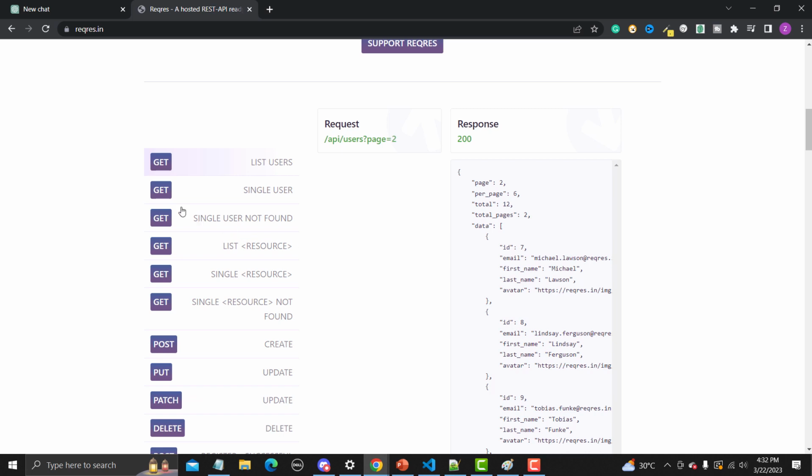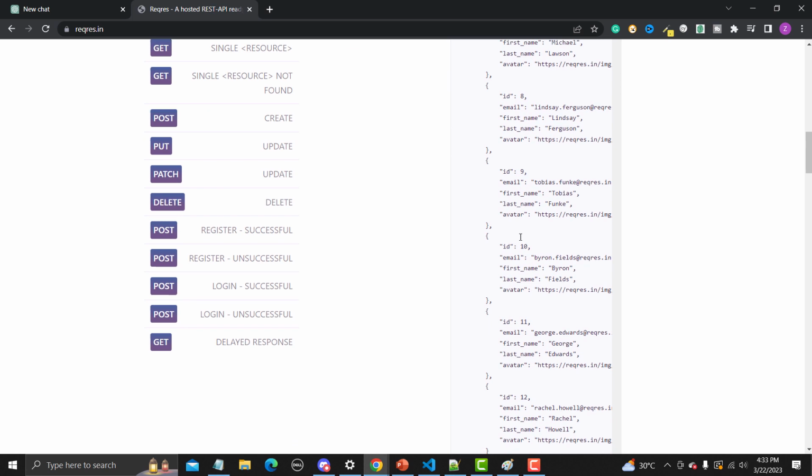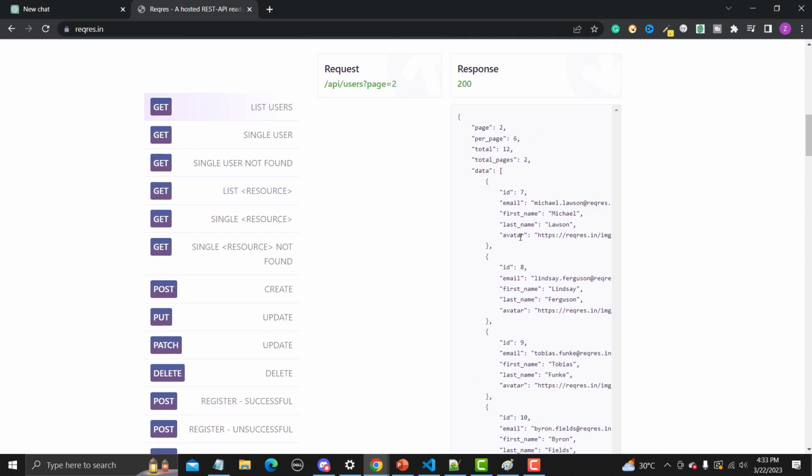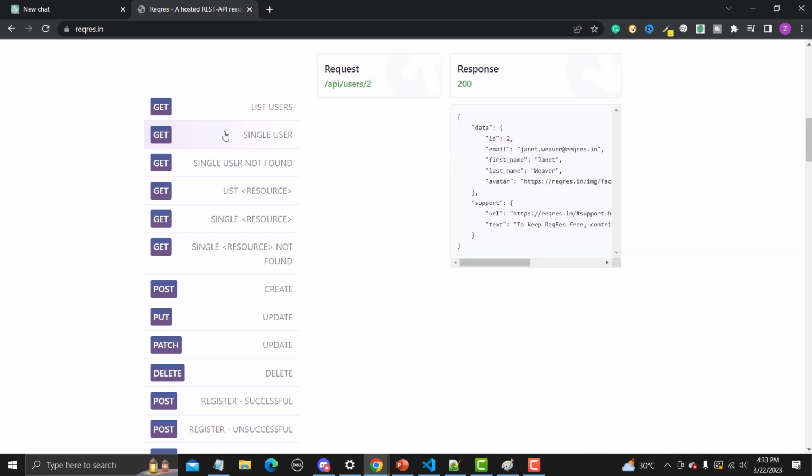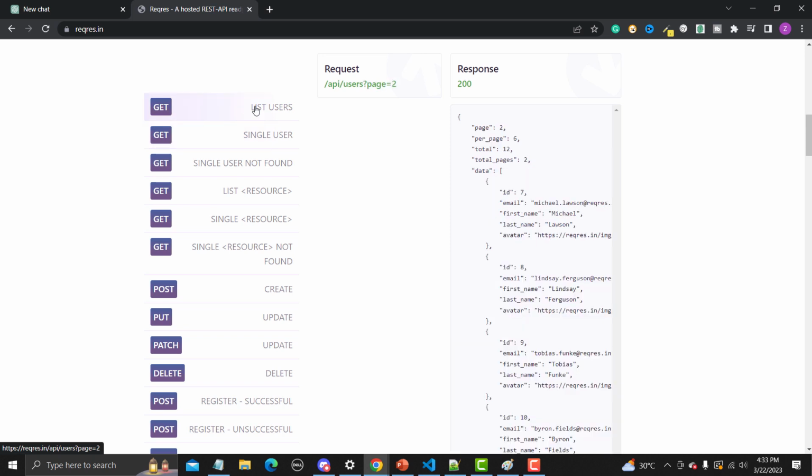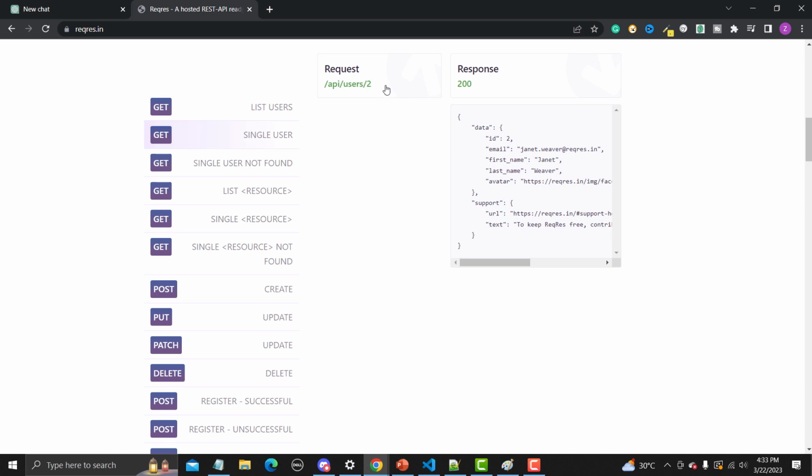Now if we hit this particular endpoint with page equal to 2, it should return page parameter equal to 2, per page record 6, total records 12, total pages 2, and the data as well. And if we want a particular user to be fetched, this API needs to be used, and here you will see that we have to provide an ID, right? So first we will hit this API, we will get the value from here or here, and using this ID we will pass this value dynamically here.